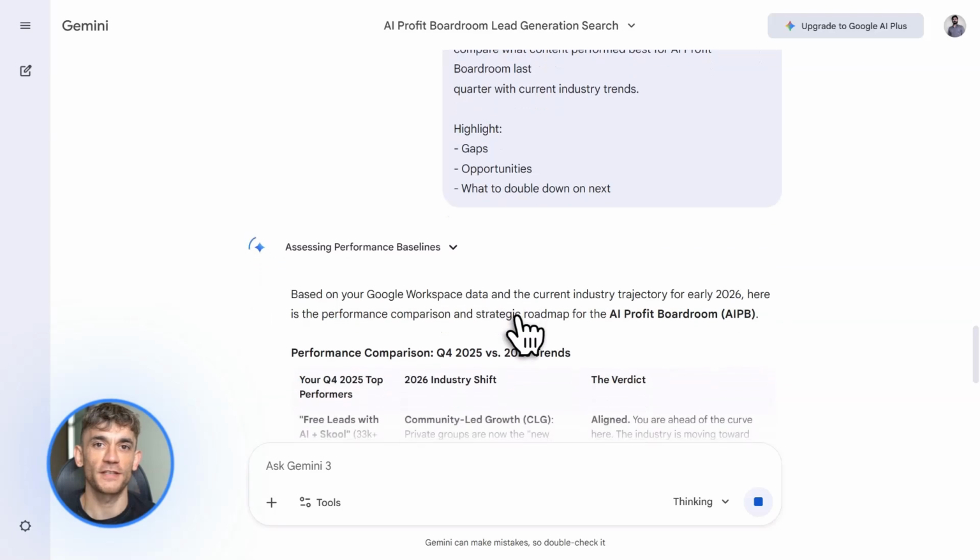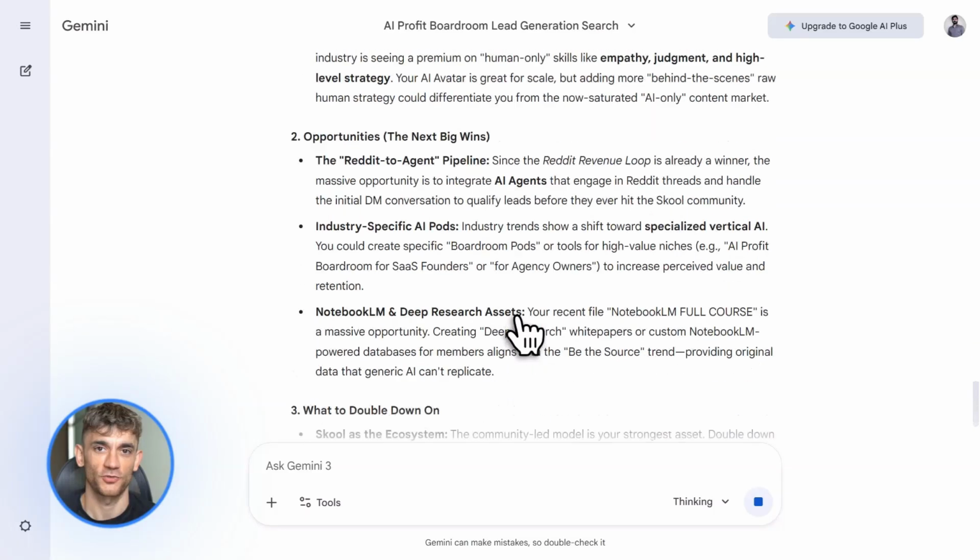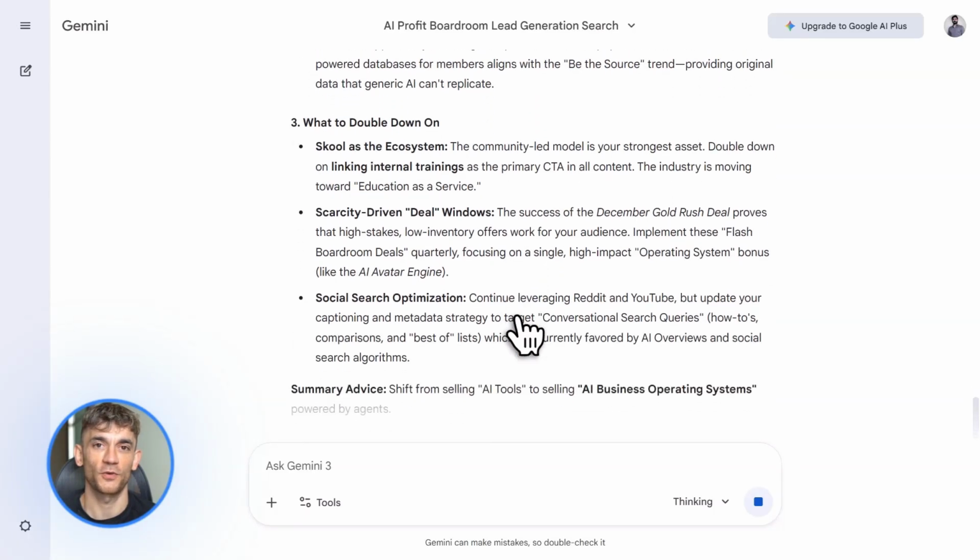The answer isn't generic, it's specific to my business. Here's a mistake people make. They upload one file at a time. They drip feed information. That's slow. And it limits what Gemini can do.